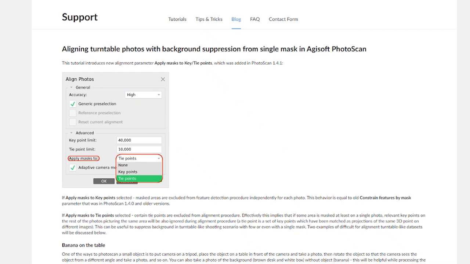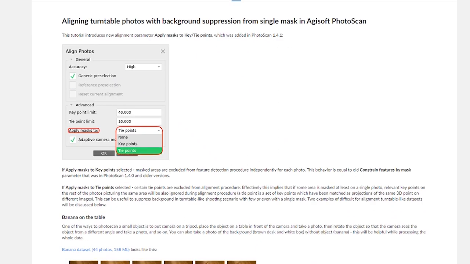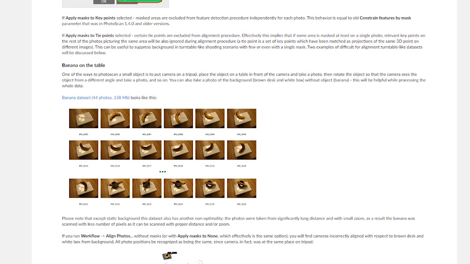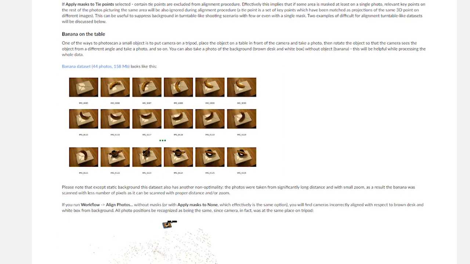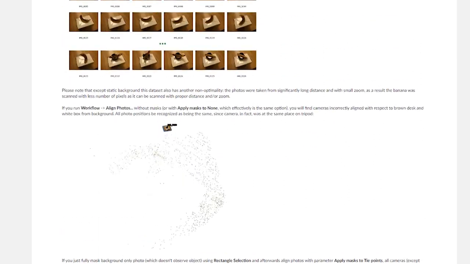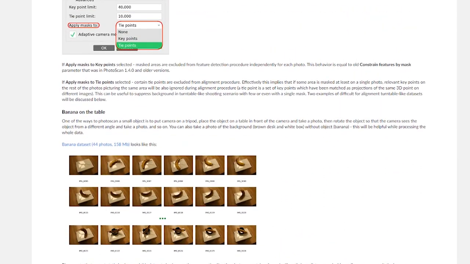Hi there, so in this video I'm going to be going over the issue some people have been having with this particular example of a turntable masking with tie points. This example uses a banana rotated first on one side as you can see here, and then on the other side, and then vertically like this. Now you can download the project, I'll have a link to this page in the description below.